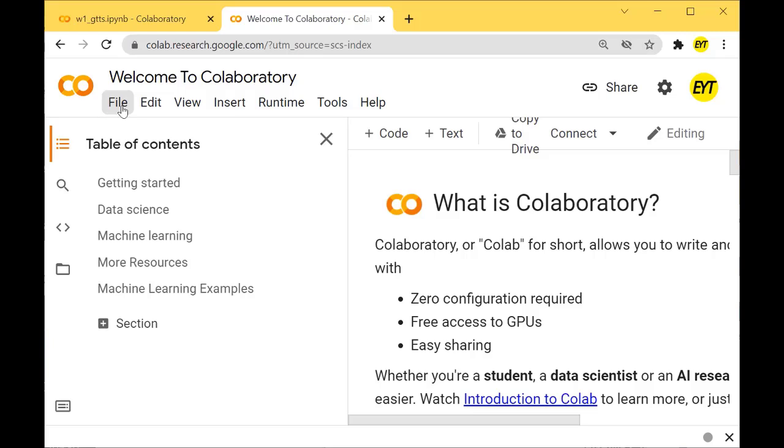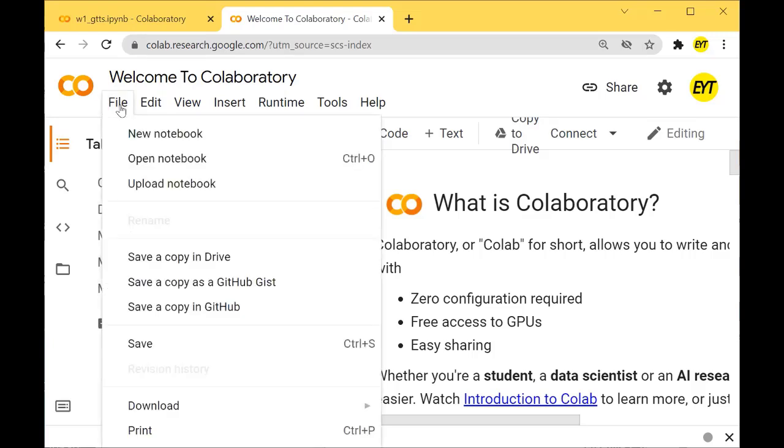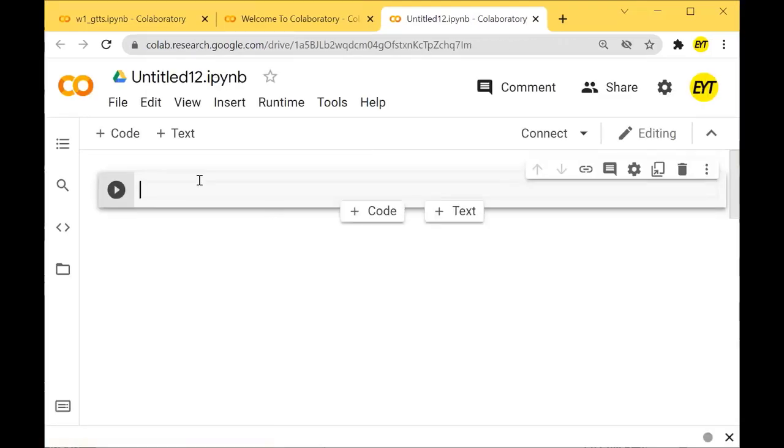Just Google search Google Collaboratory, and the first page looks like this. It does not require any installation. It is an online real-time platform. Then you simply click File, and then you can create a new notebook. Yeah, this is creating a new notebook. It is a very user-friendly platform, so you can name your application.